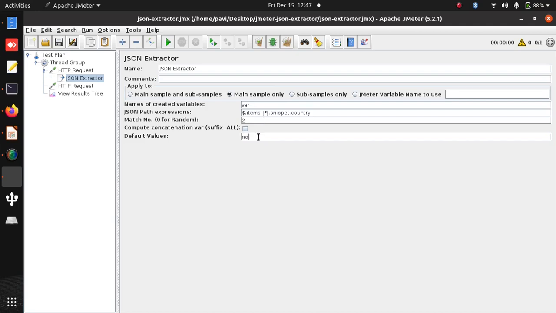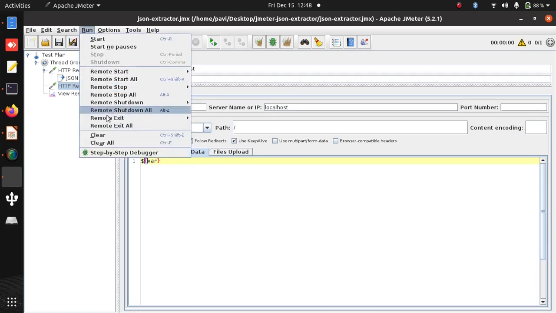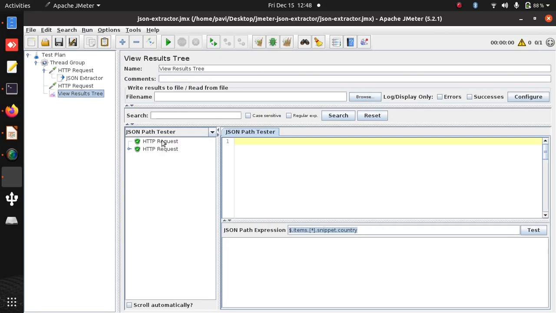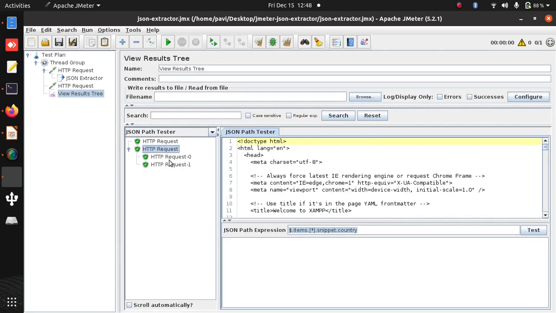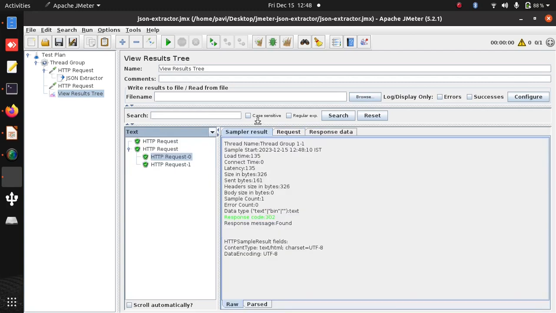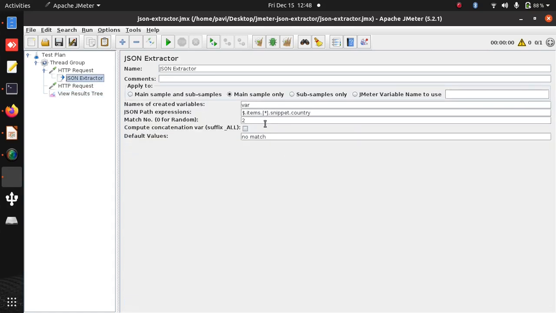Default value is for if no matches are found, what should be the default value. So I'm going to print this variable here in the second HTTP request. Now running the test plan. And you can see it is printing the value of this extraction, that is the second country, that is UK.